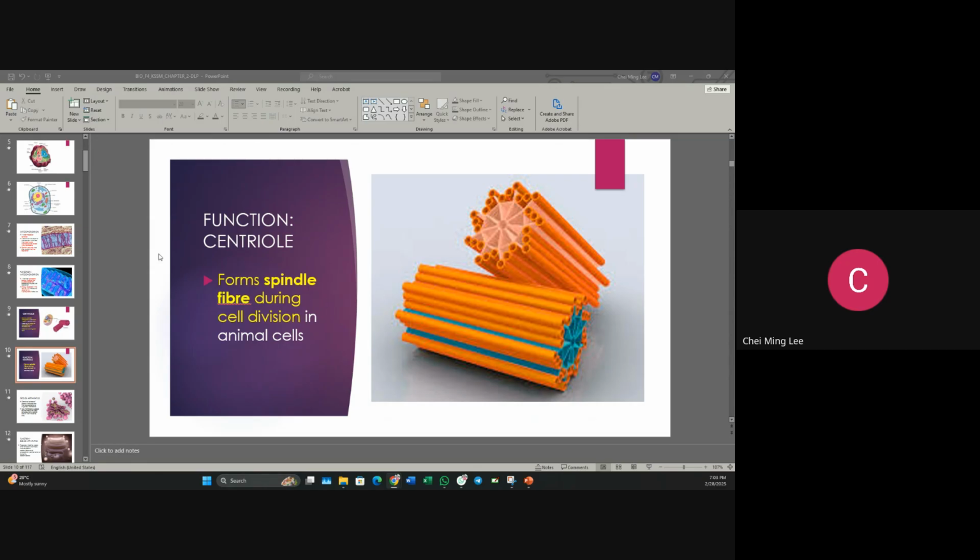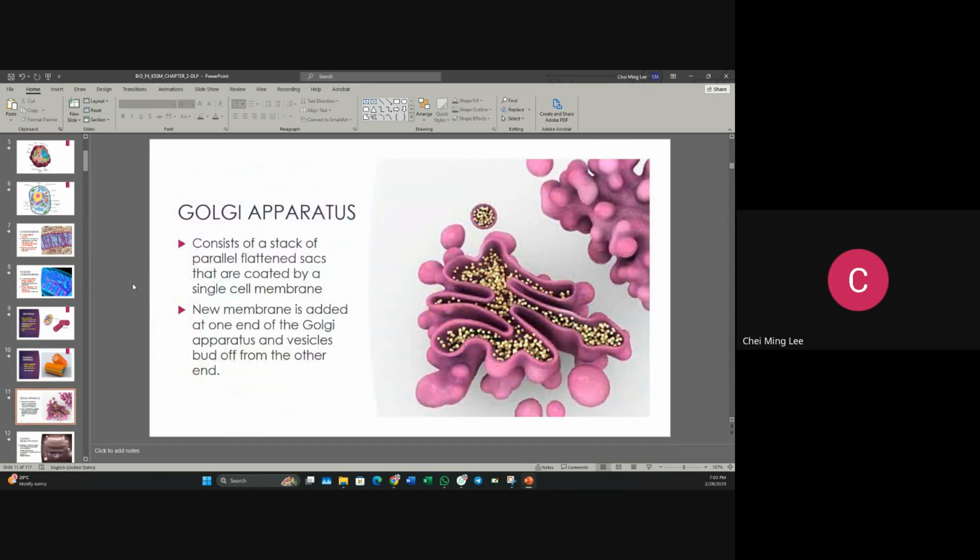All right. Then next, the Golgi apparatus. The Golgi apparatus is something like this. It consists of a stack of parallel flattened sacs. They are coated by a single cell membrane. So it's actually flattened sacs.